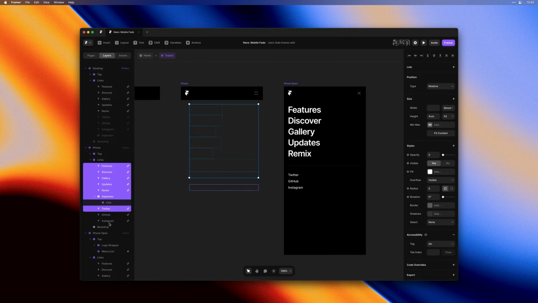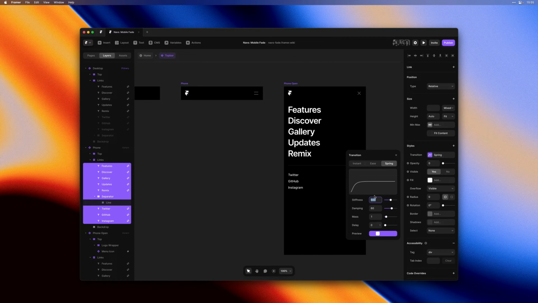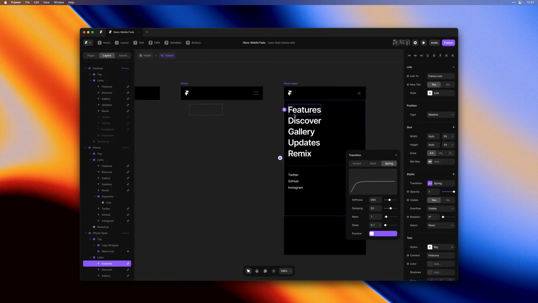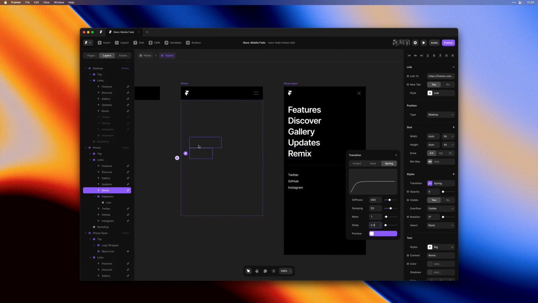So we can do the same thing as before, select all of these, add a transition, set it to spring, and then start adding unique delay values, except here we'll start from the bottom and we'll work our way upwards. So again, we'll start at 0.1, then 0.15, then 0.2, then 0.25, and so on and so forth, all the way up to 0.5.